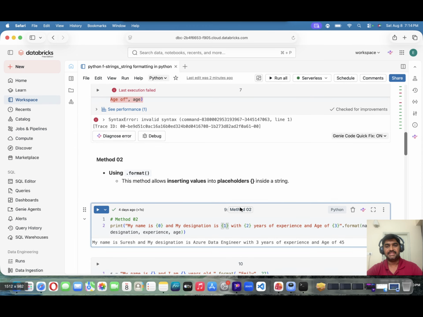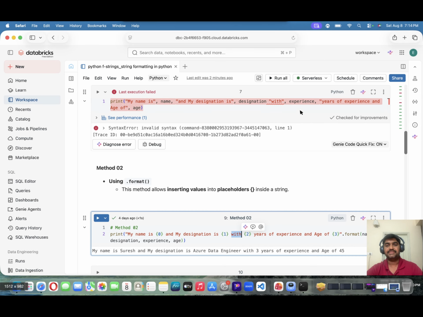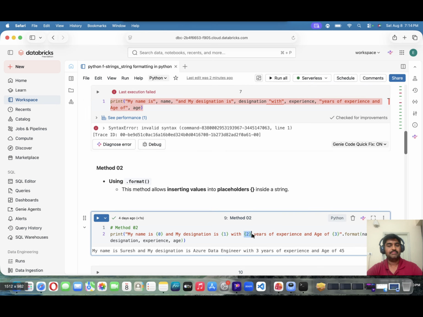Next, my hard-coded value is "with". So that is this one. And after "with", I have the experience variable. That variable I'm passing as a placeholder. So now 0, 1, and here 2 will come. And next hard-coded values, "years of experience and age of". So that is this one. And again, I have the variable age. Instead of the variable age, I'm passing a placeholder and my number is 3. So I started with 0 and I'm giving a continuous sequence: 0, 1, 2, 3.